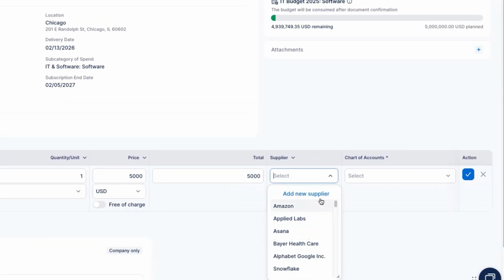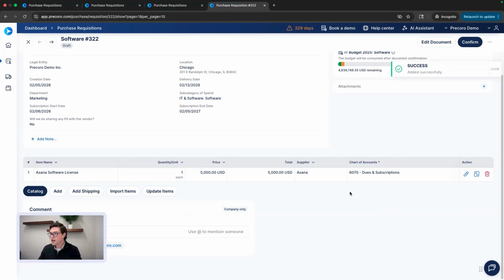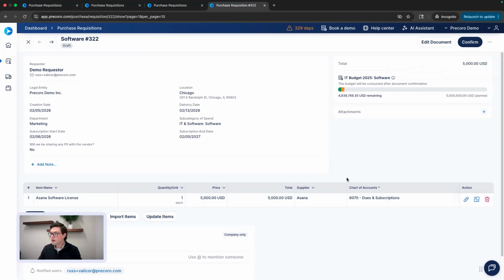See here if requesters can actually add new suppliers or request new suppliers at the point of requisition. This allows our requisition process to be as flexible as possible for the end user. So we'll finalize that line item. Now we can go ahead and confirm the requisition.